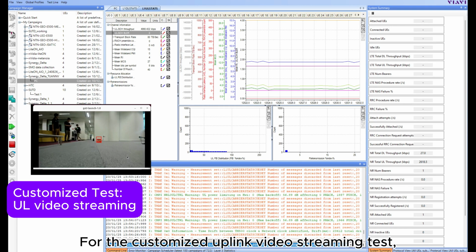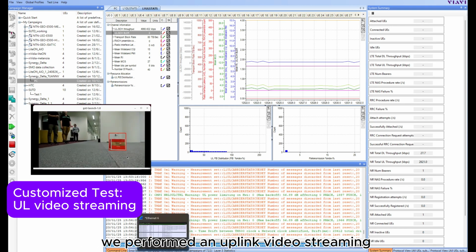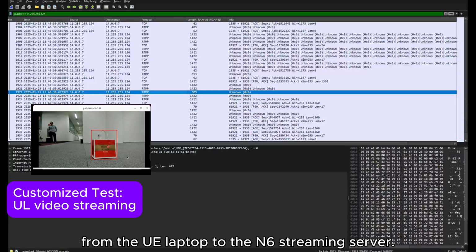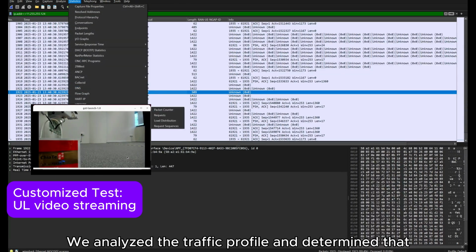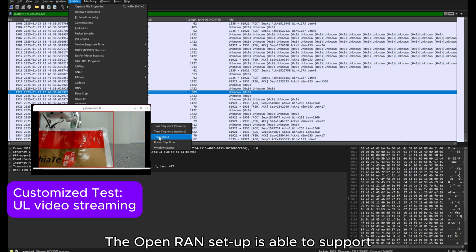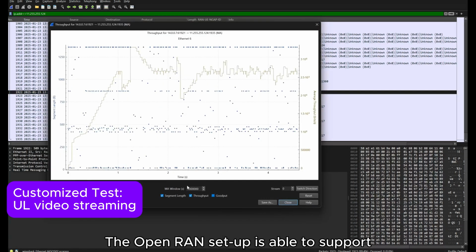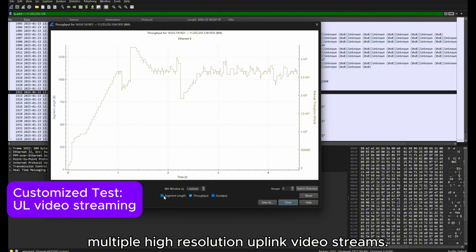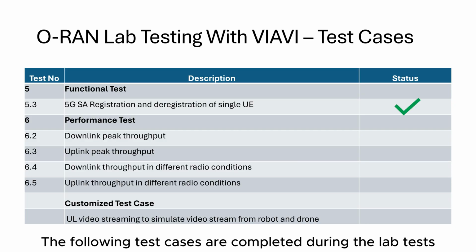For the customized uplink video streaming test, we performed an uplink video streaming from the UE laptop to the N6 streaming server. We analyzed the traffic profile and determined that the Open RAN setup is able to support multiple high-resolution uplink video streams. The following test cases are completed during the lab tests.